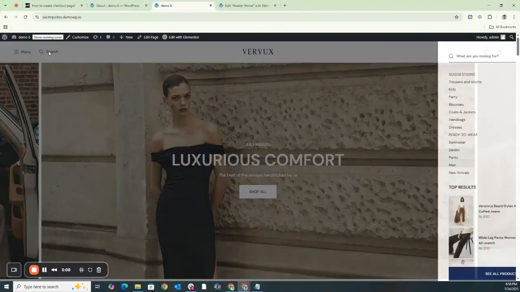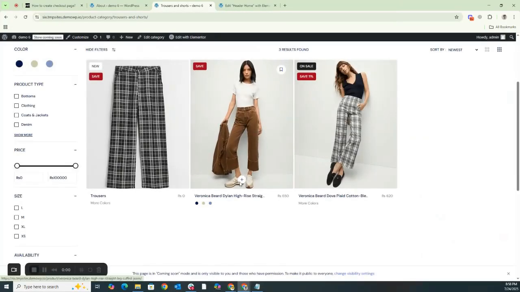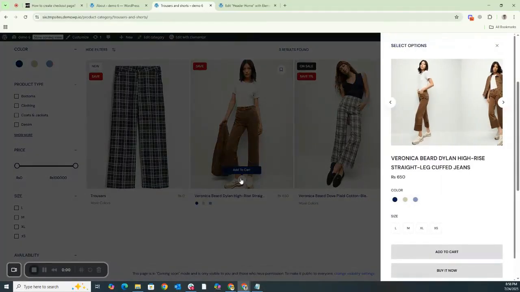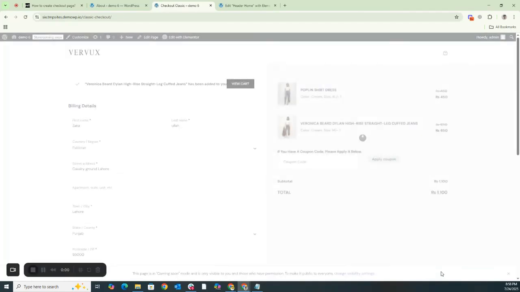Let's suppose a user comes to your store and searches for trousers or any other category. From those, he wants to purchase one particular product. He purchases the product by first adding it to the cart. Once the product is added to the cart, after selecting the variation, the user will either add it to the cart once or directly click on buy it now. If he clicks on buy it now directly, he will be redirected to the checkout page.